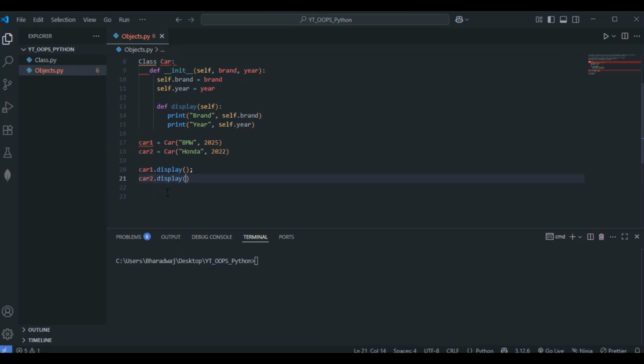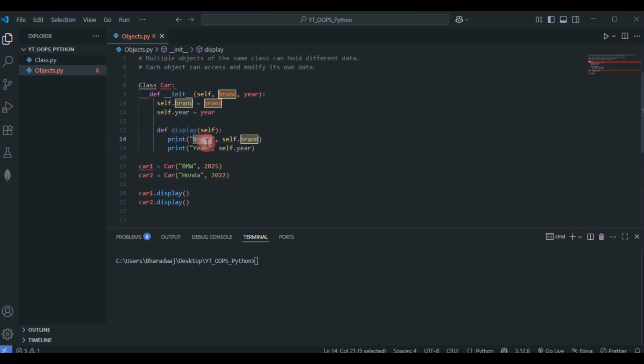Let me type display fast. So this is fine. We are done with the code. So the output that we need to get here: what we are doing in the display method, brand and this one, brand name.